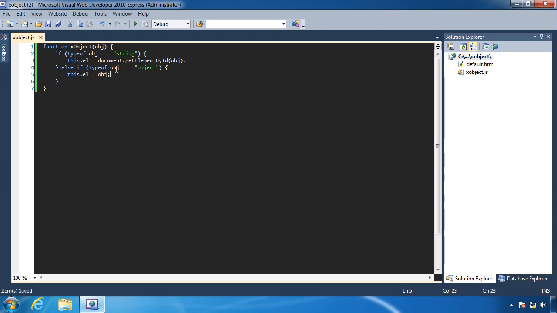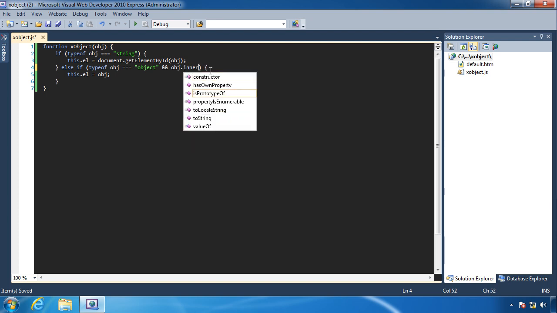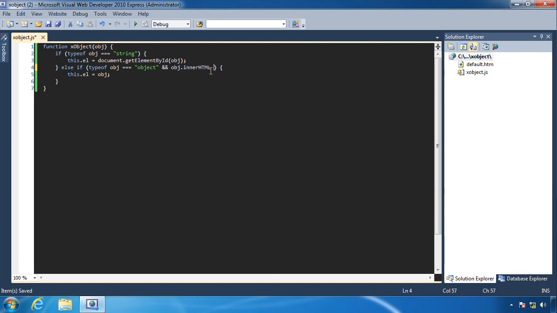But this isn't very safe because we could just pass any object to the constructor and this would be true. So we might want to do something a little bit different. We want to make sure that it is an object, but we also want to see if there's some other type of property. I'm just going to choose innerHTML. And if that is not undefined, then we can assume that our argument here is going to be an HTML DOM object. So we are going to assign that to our el property.